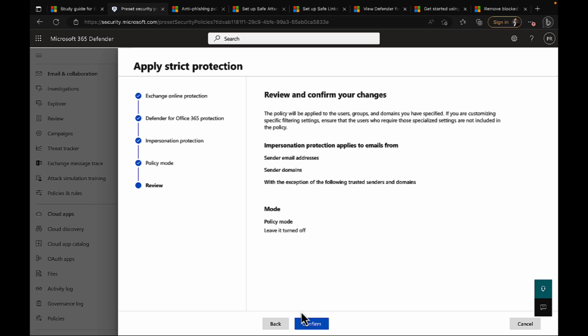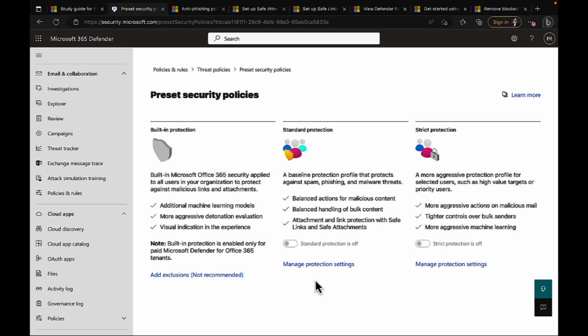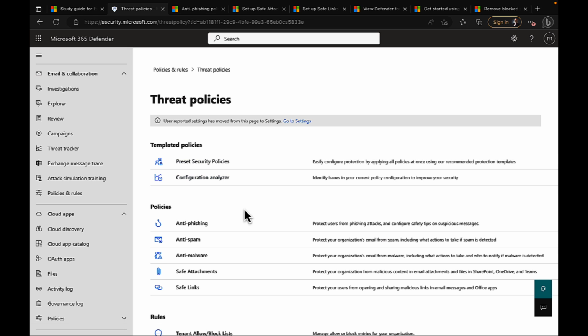I'm not going to do that because we didn't actually configure any useful settings in there. It was only really to demonstrate the process. So I'll cancel that one. So have a play about with all of these and you'll get the feel of them. So these are some handy templates that you can use in the threat policies.